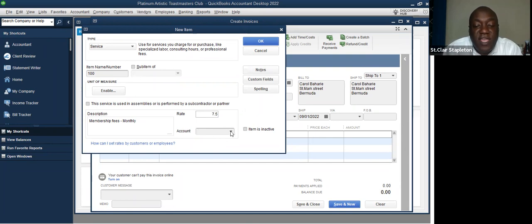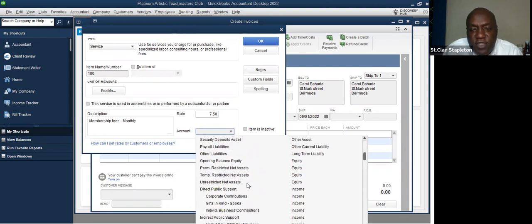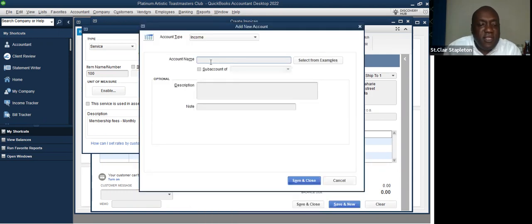And now we're going to select an income account that must be associated with this monthly membership fees whenever we sell on credit to a Toastmaster member. So we have income. Let me see what we have on the income here. Or we may have to create our own income account. Let me do that quickly, right? Call this membership fees.